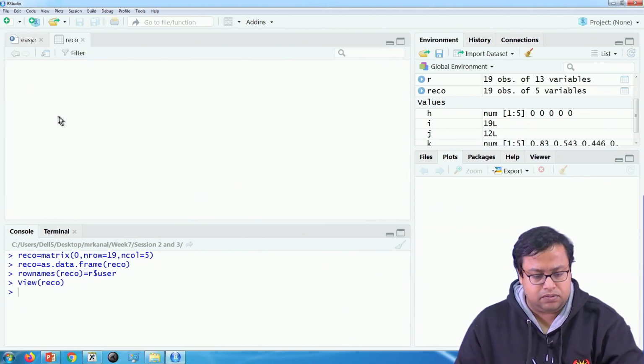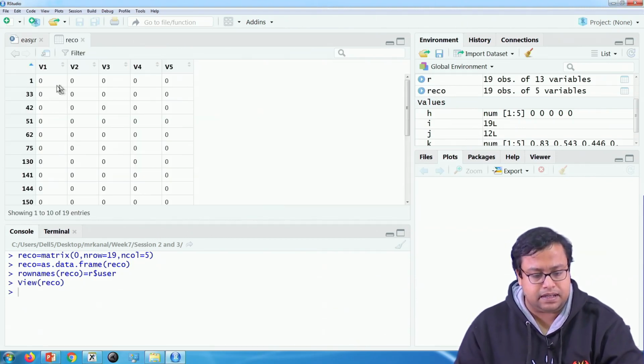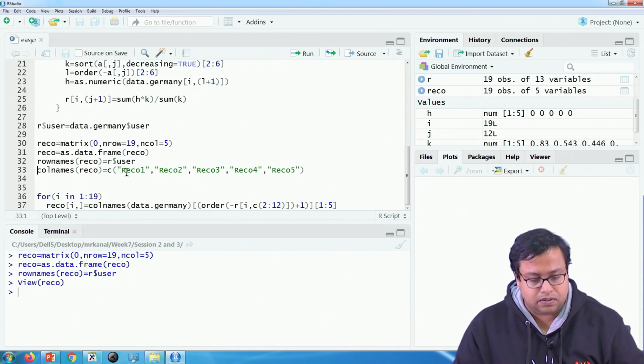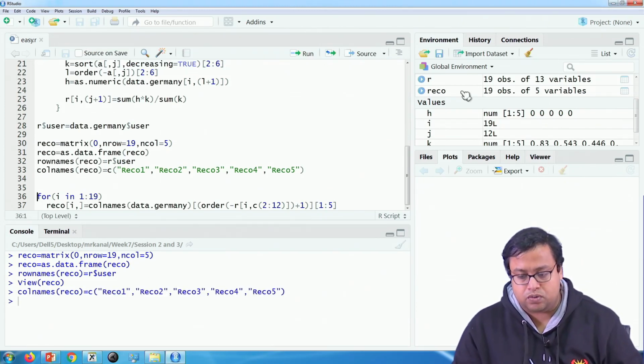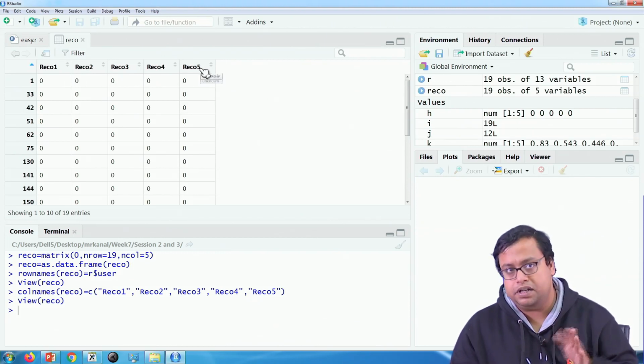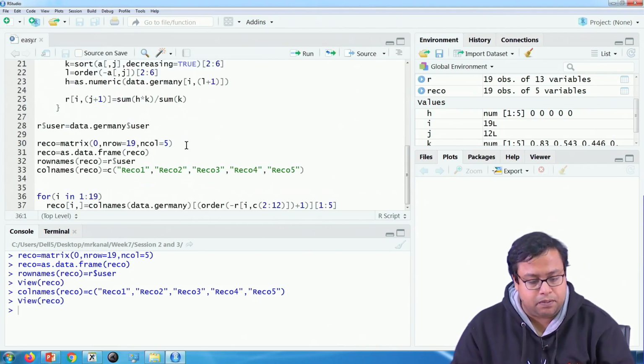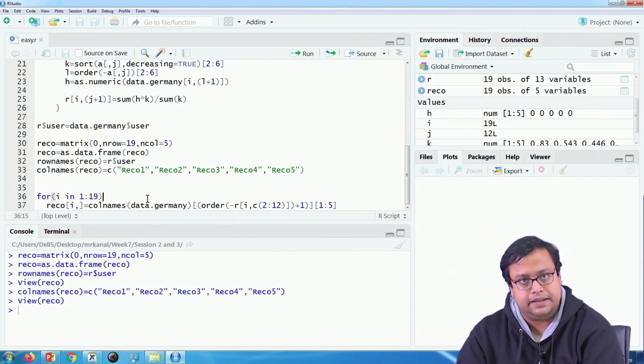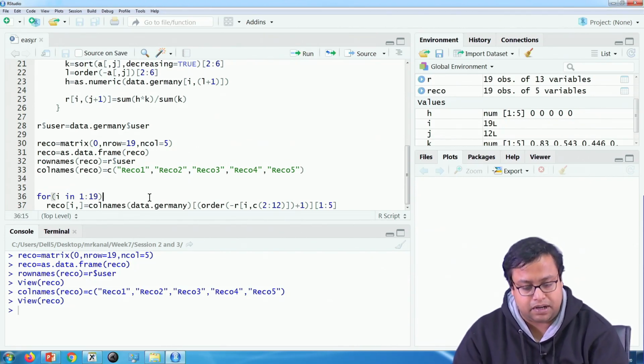So, that is how the user names are coming here. These are the user names, and V1, V2, V3, V4, V5 will be the column names. So, the names are Reco 1, Reco 2, Reco 3, Reco 4, Reco 5, the 5 recommendations for these users. And what will be the recommendations for I equal to 1 to 19? Carefully see. For I equal to 1 to 19, what do I do?